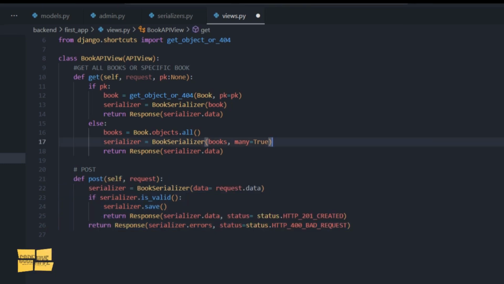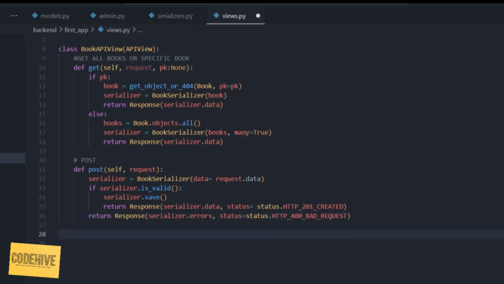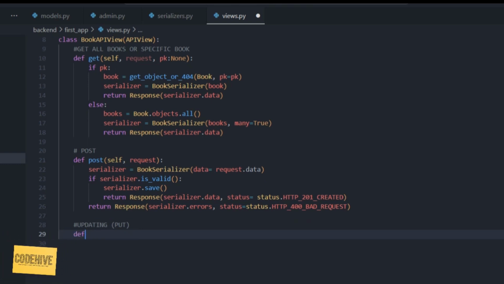Okay, so now that we have created the post as well as the get, the next one that I want us to look at is the update. Well, it's updating, but I mean, it's the put request. So again, we're going to do the same thing, def, and then we're going to say put, and then we're going to pass in self as well as request. And then the other thing that we need to pass in is the primary key.